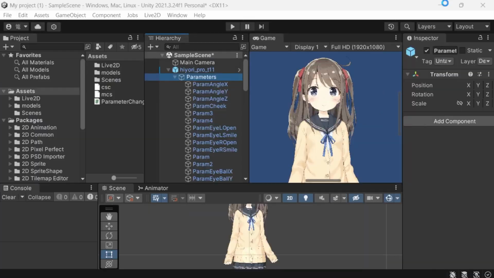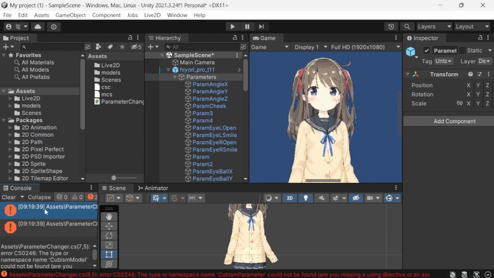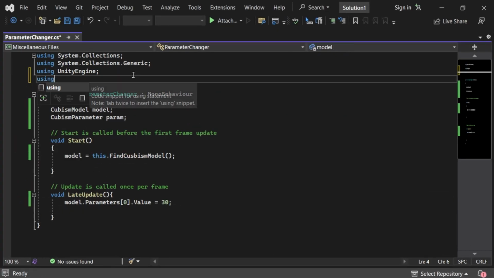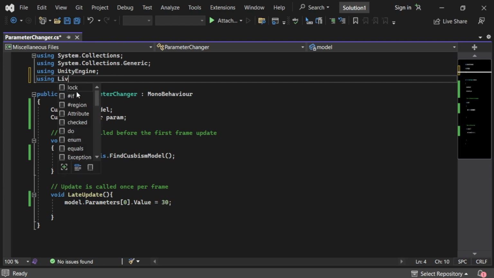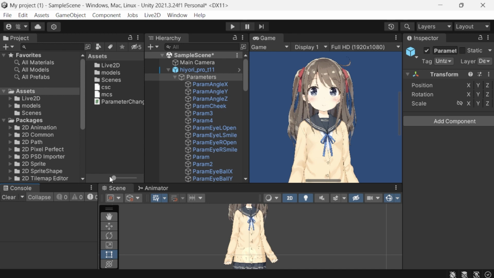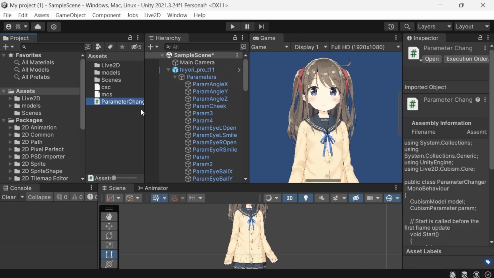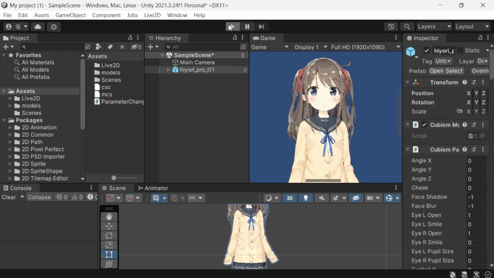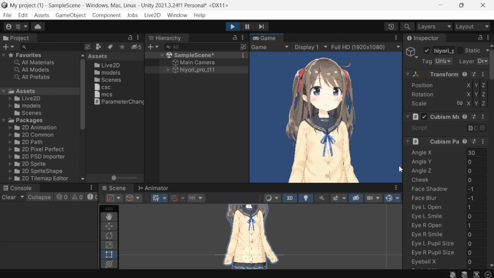Then if we save, go back to Unity. I forgot the reference. Then we can just drag and drop the script to the model. We will be able to see that the model changes the value of the angle X to 30.